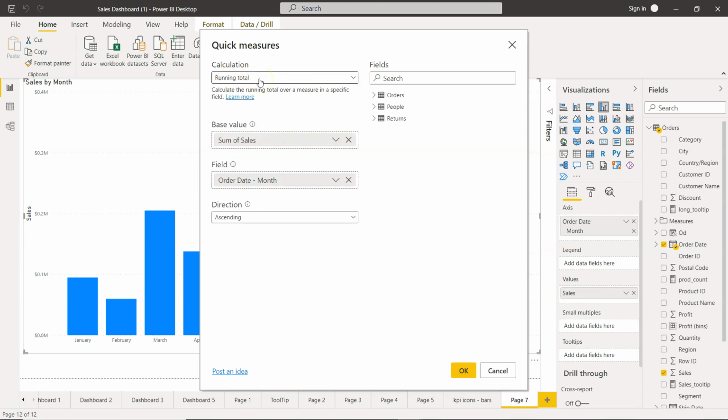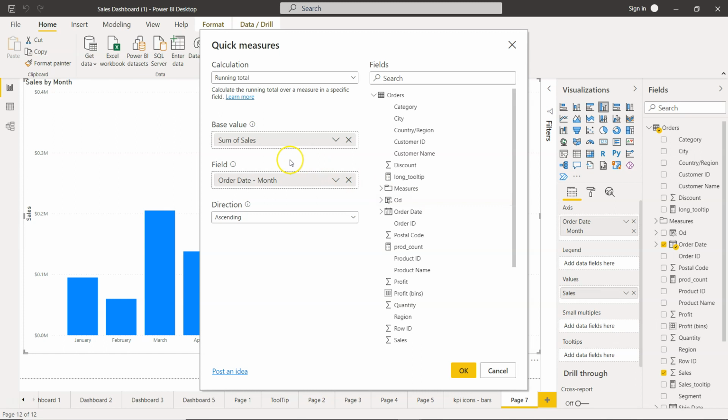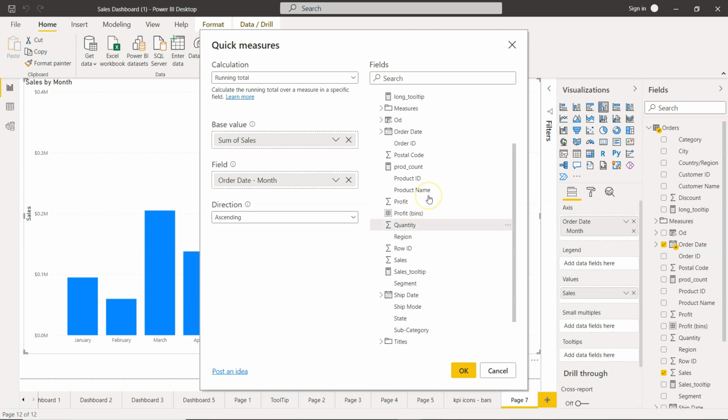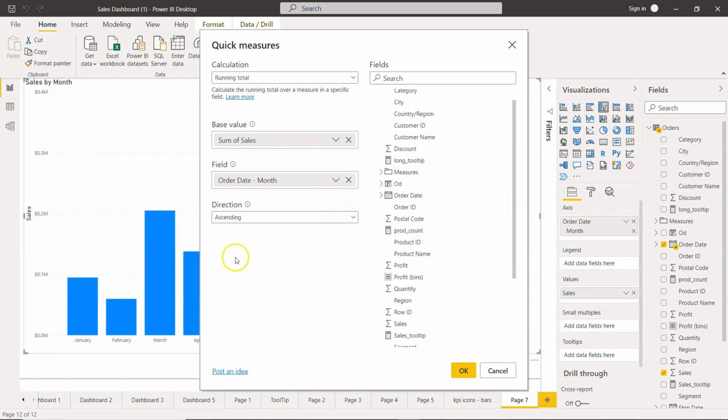When I select running total, the base value is the sum of sales, because we created the quick measure from there. The field we want is the order date. However, you can clear this and choose any other field, for example a subcategory. But for the sake of simplicity, we will continue using the order month. The direction is ascending, which is what we want. We can also choose descending, but for now I will go with the default option.